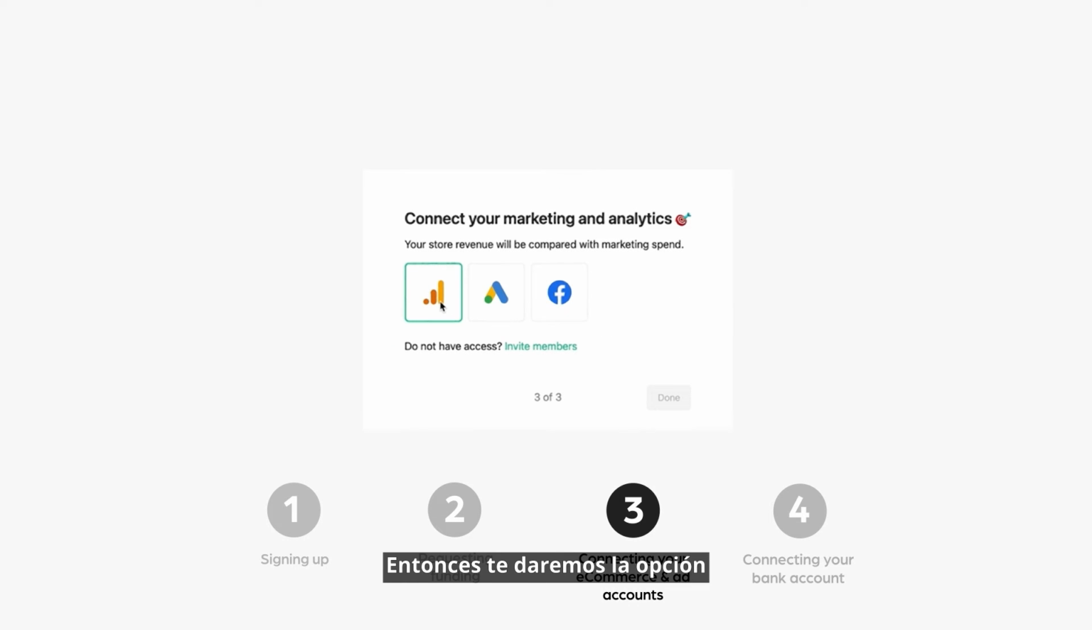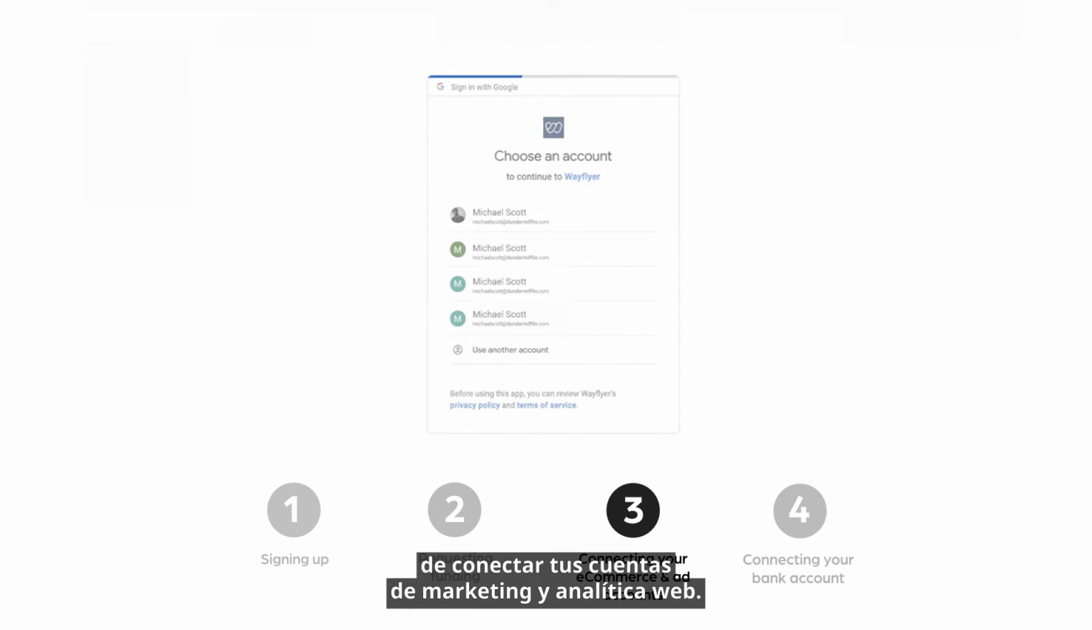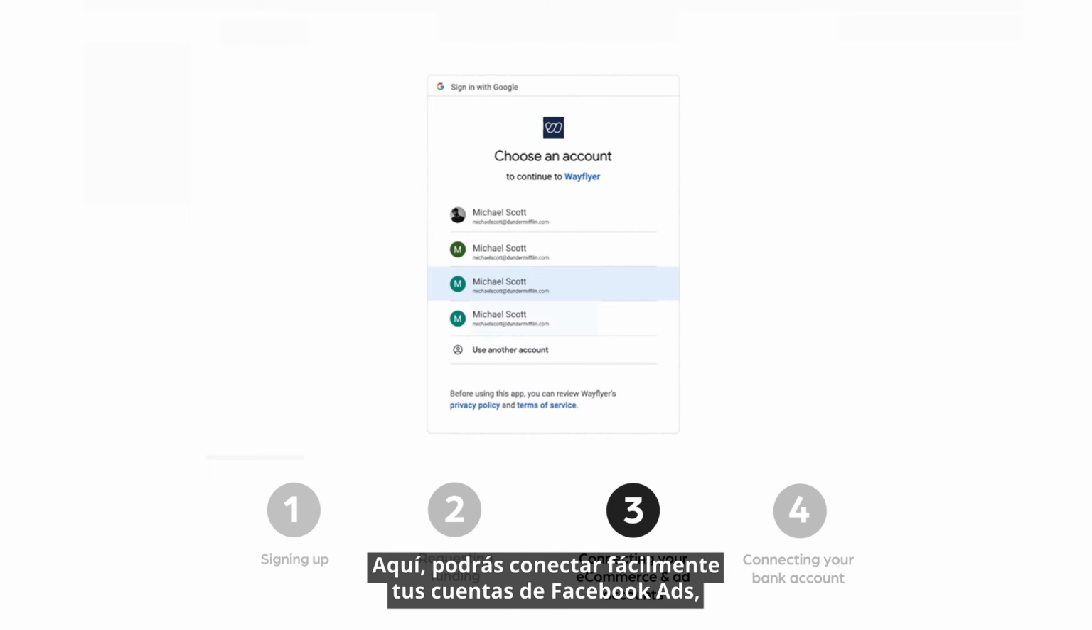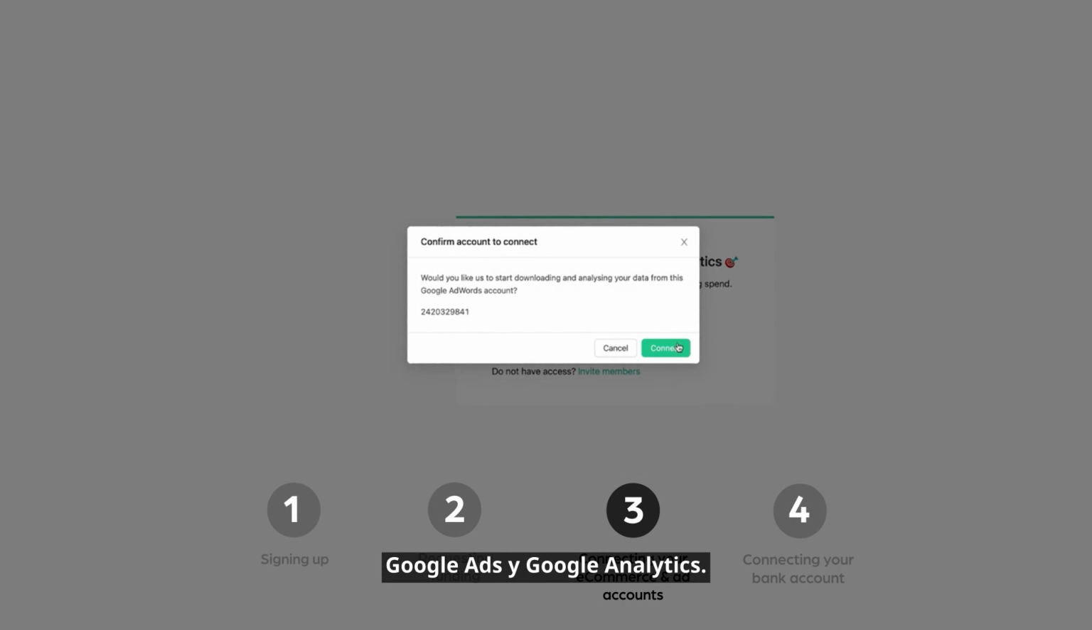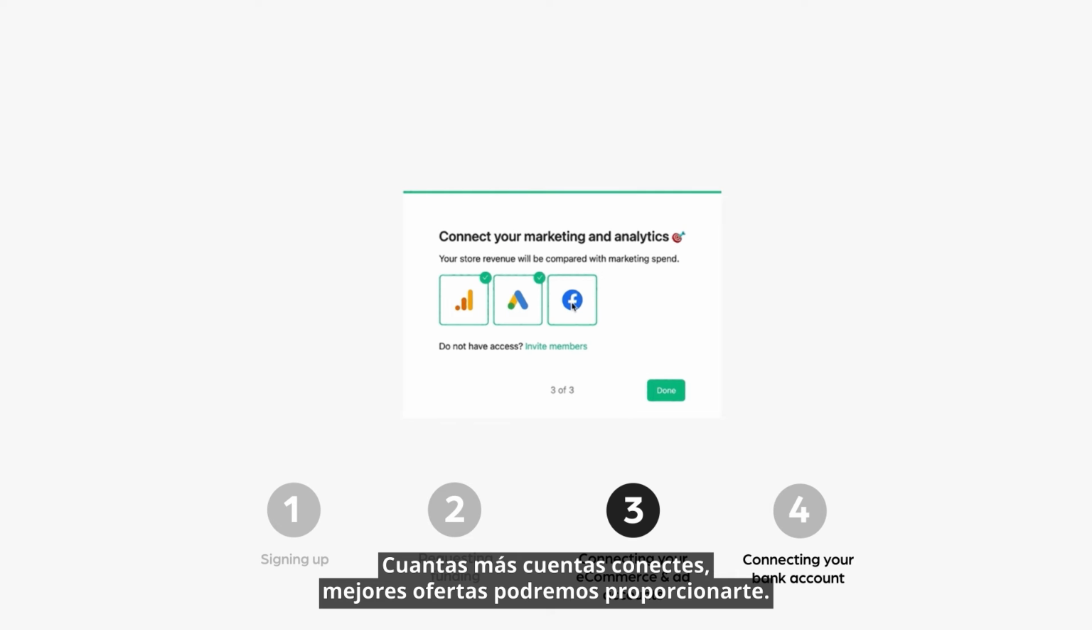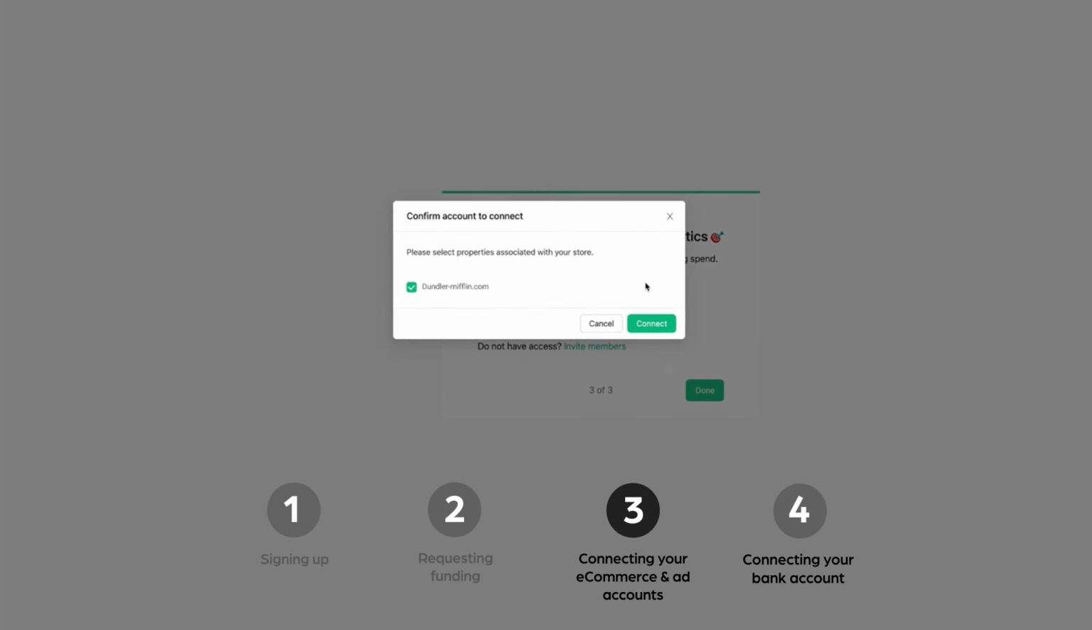We then give you the option to connect your marketing and web analytics accounts. Here, you can easily connect your Facebook ads, Google ads, and Google Analytics accounts. The more accounts you connect, the better offers we can give you.